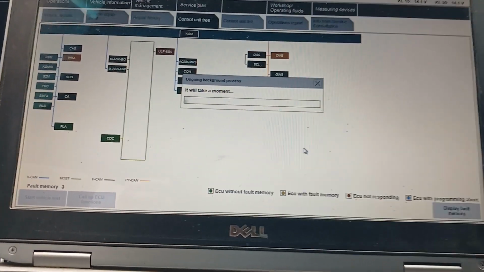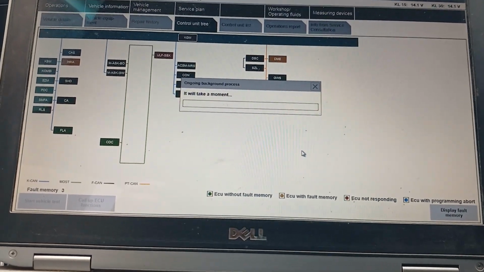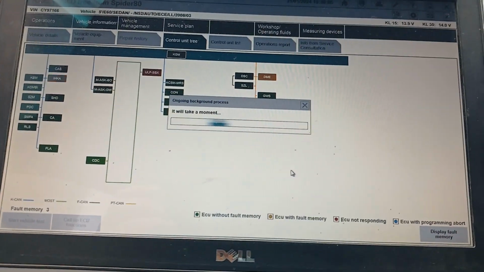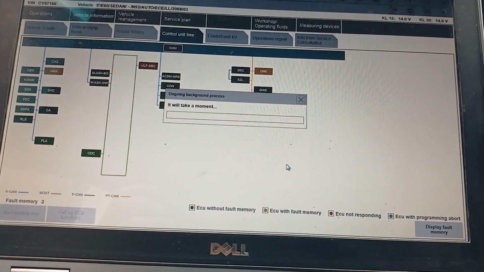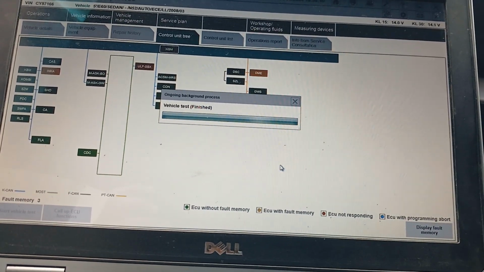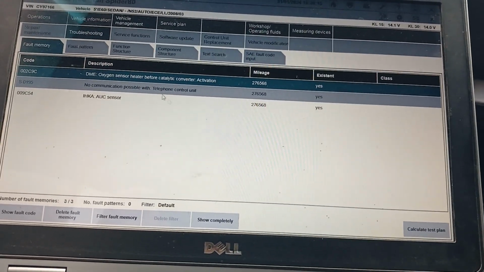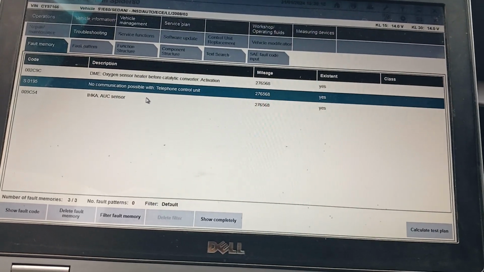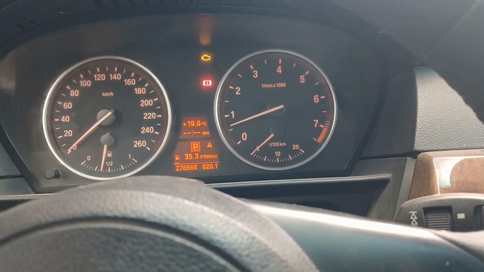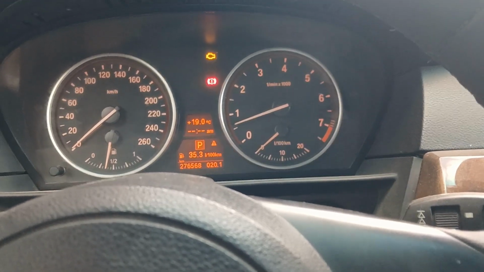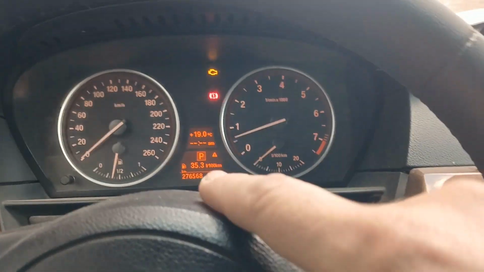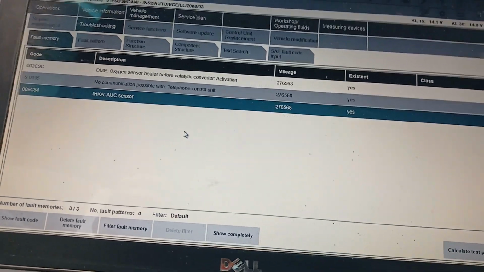I think now everything will be okay, because I think we are not having fault codes on DSC or SZL. Vehicle test finished. Fault memory 3, display fault memory, oxygen sensor, telephone, AUC sensor. Now that's it. After running the car for some time, we are not having the DSC error anymore. So now everything will be okay.